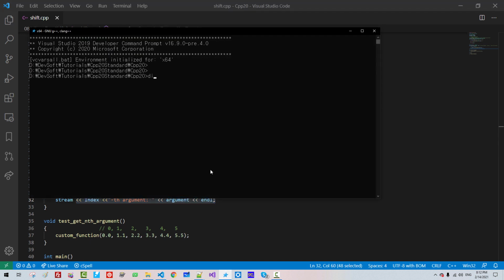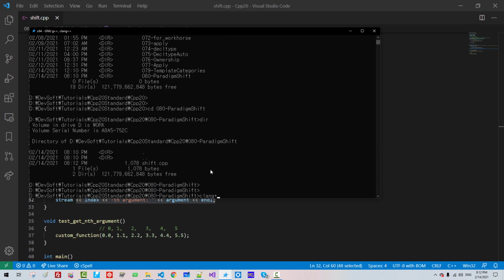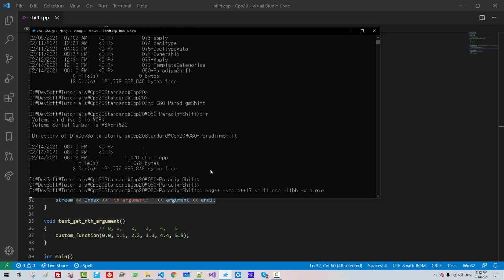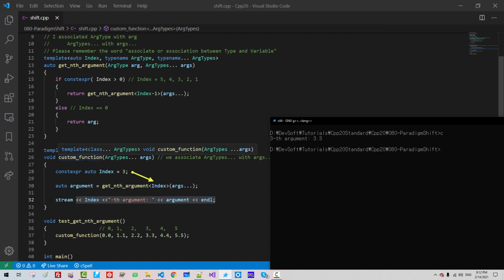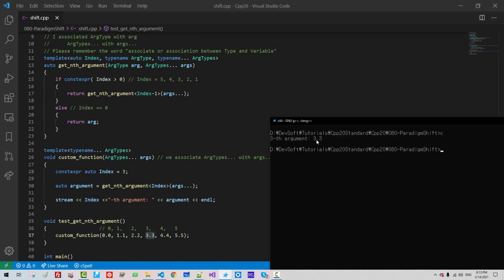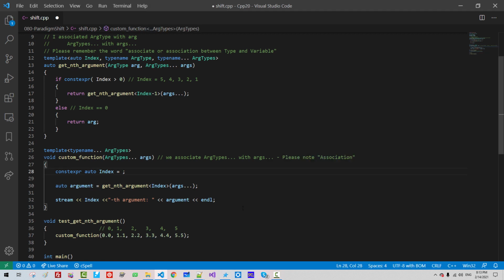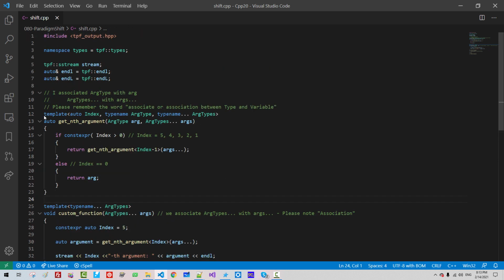In the command prompt, dir, cd 080 paradigm shift, clang, std c++17, shift.cpp, oc.exe, hit enter. So in the custom function, the third argument is 3.3, like this. If we change it into, for example, 5, we build again, and we get the last argument. Please make yourself familiar with recursion.